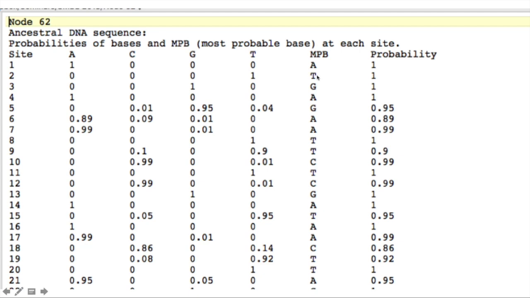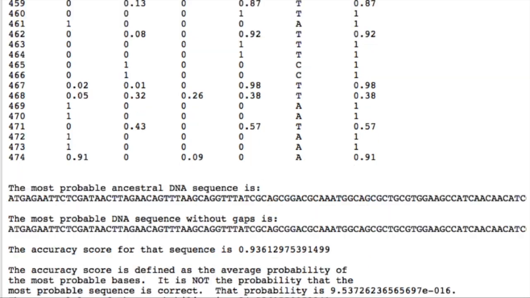So what we'll do instead is scroll down to the bottom of this list of most probable bases, and we'll see the most probable ancestral DNA sequence is this. Right below that is the most probable ancestral DNA sequence without gaps. They look identical because there's no gaps in this region. This is in a text editor, and a text editor allows you to go way, way out without having any line wrapping, so the sequence goes way further out.